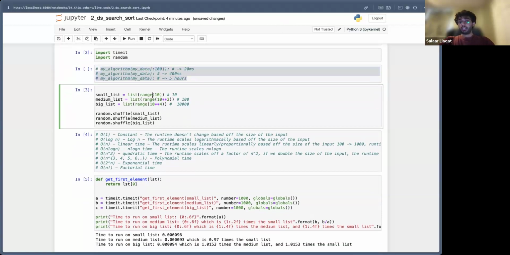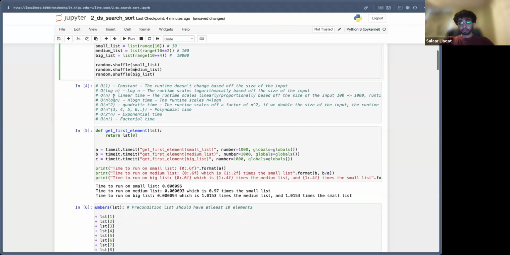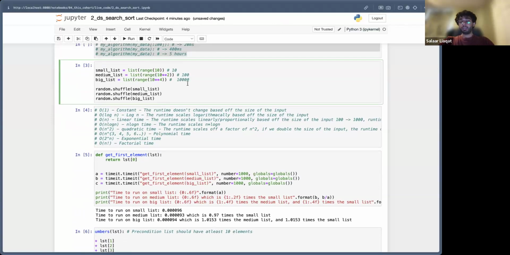So we can actually see this scaling in different algorithms. The first algorithm I have here is, okay, I'm jumping a bit ahead, but the way that we'll be evaluating our different algorithms is we'll have 3 different lists, one of size 10, one of size 100, and one of size 10,000. So the medium size list is the square of the small size, and the big list is the square of the medium list size. So 100 squared is 10,000. And I'm randomly shuffling these lists as well.